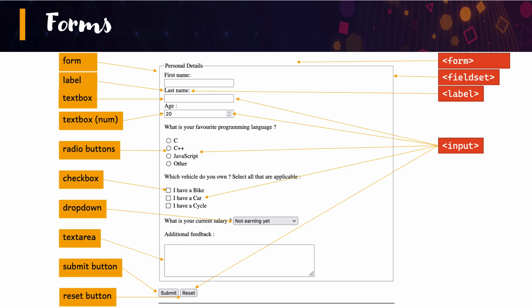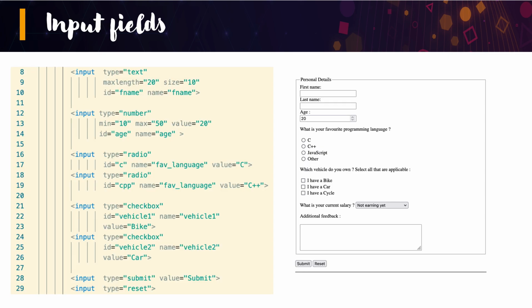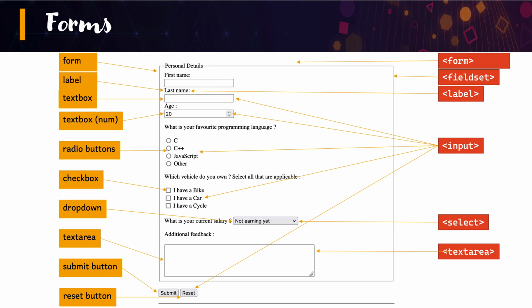What input tags do we see on the screen? A text box is an input tag. A text box with a number is also an input tag. Radio buttons, check boxes, and the buttons are all done using input tags. Okay. Then the drop down is rendered using a select tag. The text area, no surprises here, is rendered using a textarea tag. Now, these are all different tags. These are some of the important tags that we get in HTML.